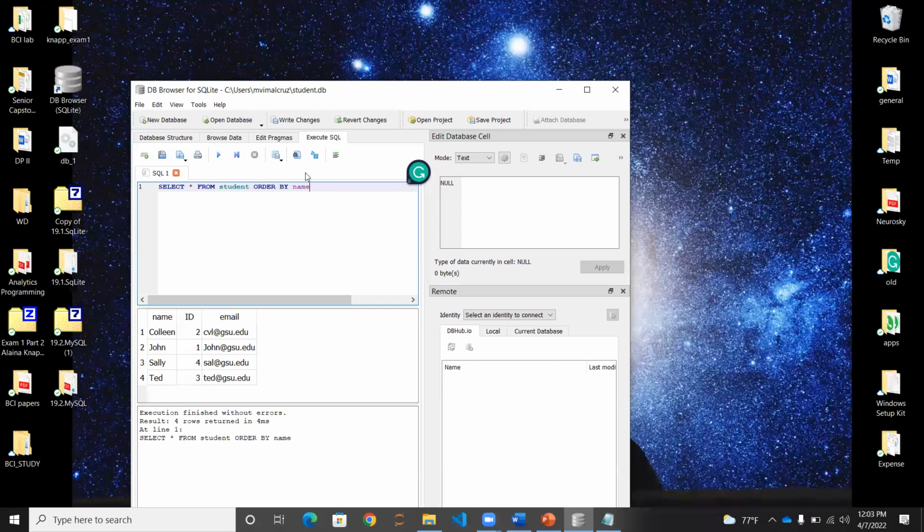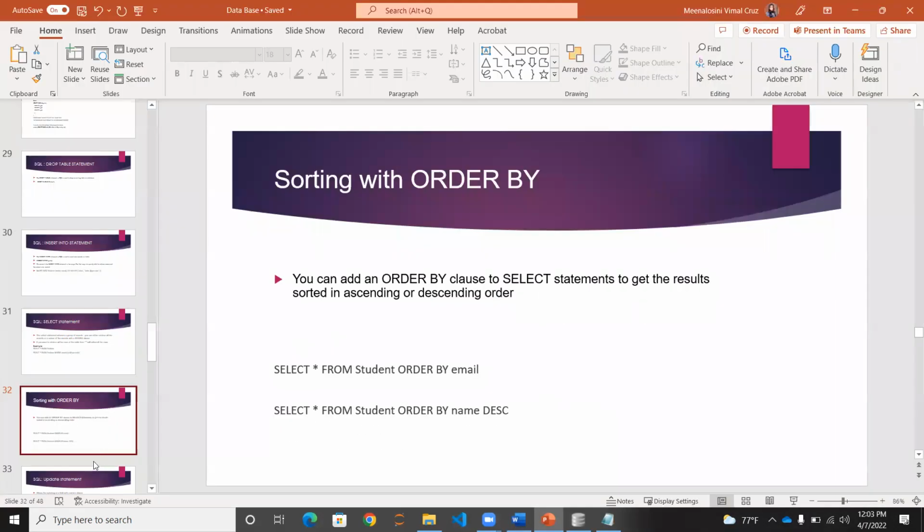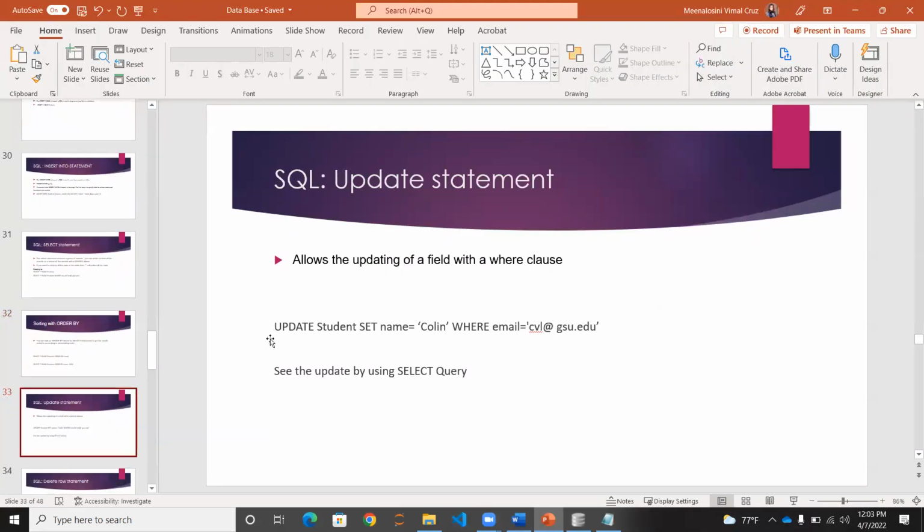If you want to sort it in descending order, then simply you have to add DESC. The keyword says it is in descending order. You can see now it got sorted in descending order. Okay. Now let's see how to update the information. Did you get all those things? Select, order, ascending, descending. If you got it, let's see how to update the information.